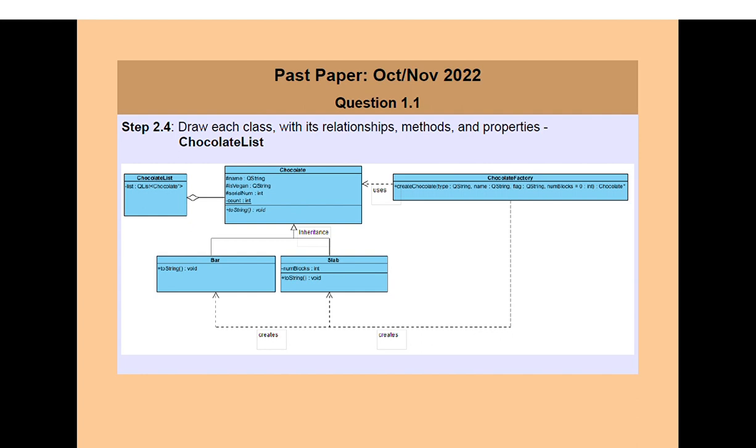But there's another way of looking at it. Because our list is made up of a list of pointers, when the chocolate list object is destroyed, it would need to call delete on all the chocolate pointers in its list. Otherwise you will have a memory leak. So in that sense, then the chocolate list becomes responsible for the life cycle of the chocolate objects, and that would in fact be composition. So as far as the relationship for this specific example is concerned, you could use either composition or aggregation.